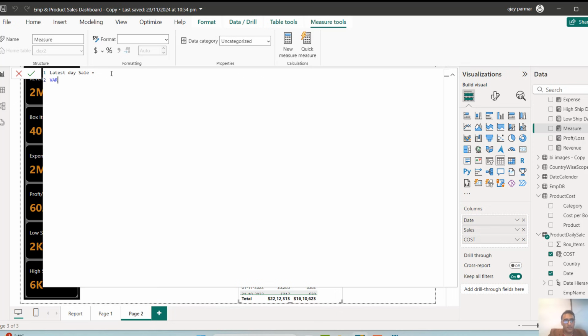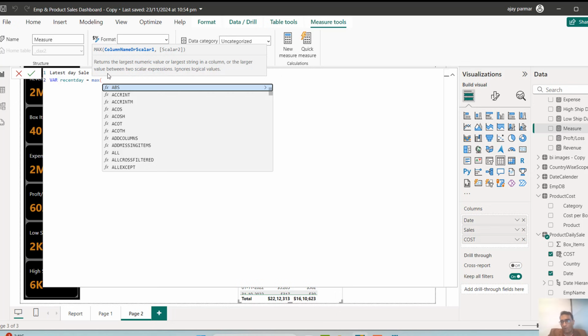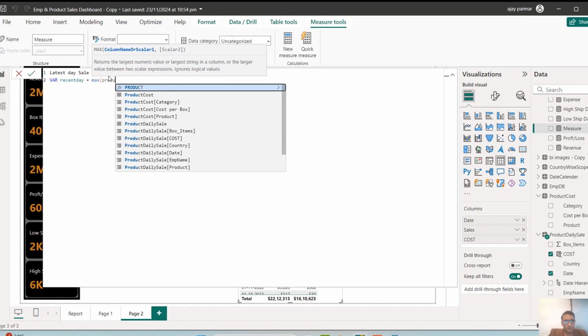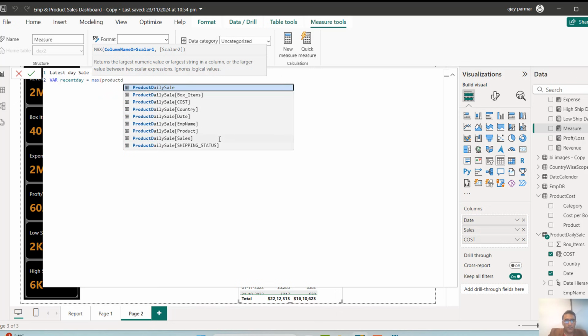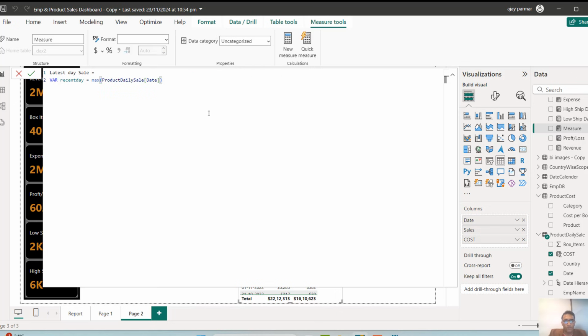The first thing I want is to create a variable, which is the recent day equals to, so we're going to calculate this from our product daily sale table. I'm going to actually pick the date. There we go. Alt enter, don't press enter, press alt enter. So this is going to give me the last date, the recent date, which is December 2024, correct?